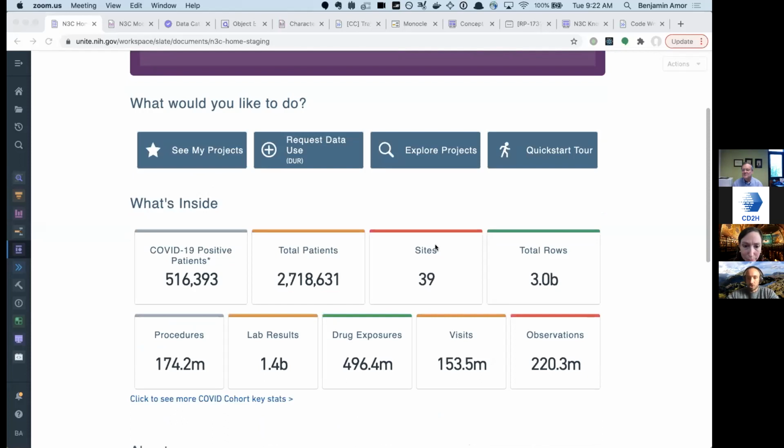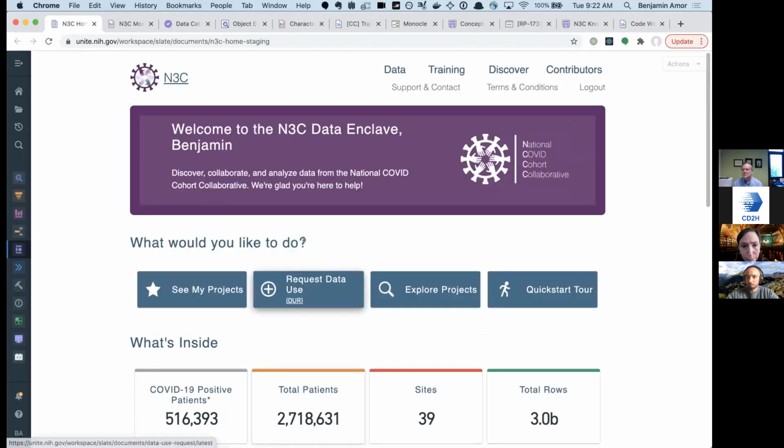So this is a live version of that view that Ken was showing us earlier that tells us how many patients are in the enclave, how many of them are COVID positive, and then how many records of all these different types we have. And this updates whenever the data updates every week. And so you can keep track of what I have to play with, what information is available. And it's been really good to see this number just grow and grow from zero 6 months ago up to now over 500,000.